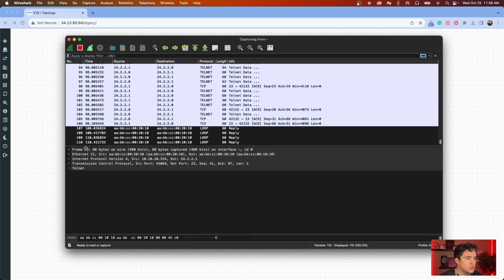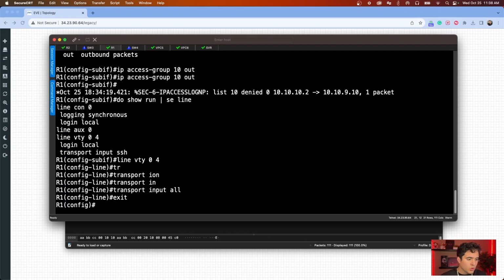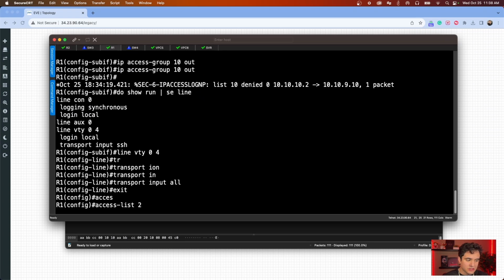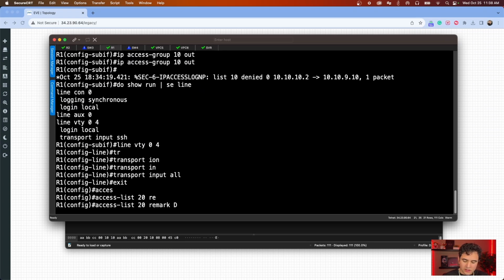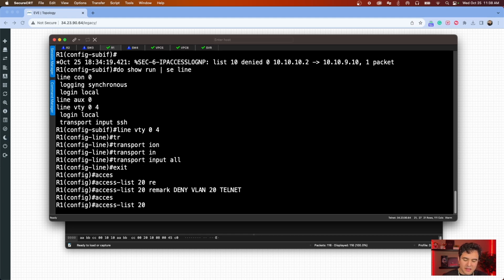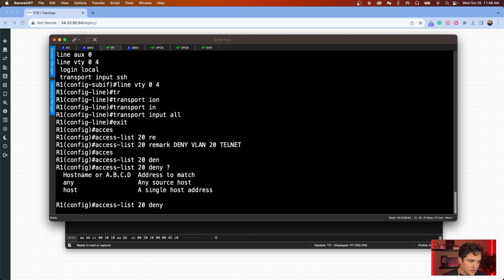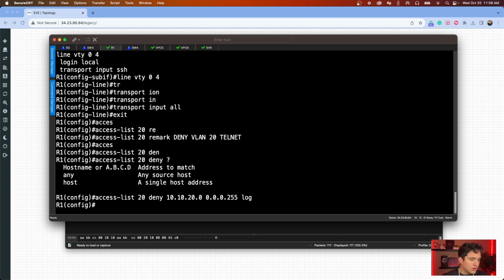So how we're going to do that is, again, we're going to go back into R1. We're going to create an access list. So access list 20, remark, deny VLAN 20 telnet. And then we're going to do our deny statement. So deny 10.10.20.0/24. And we're going to log it.